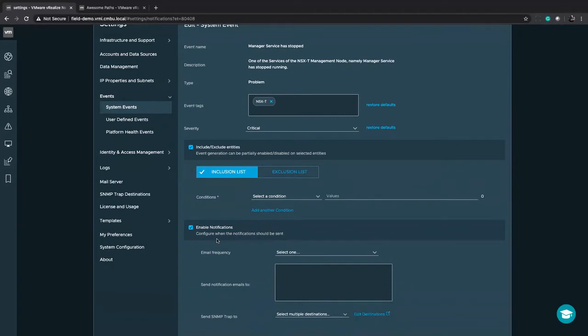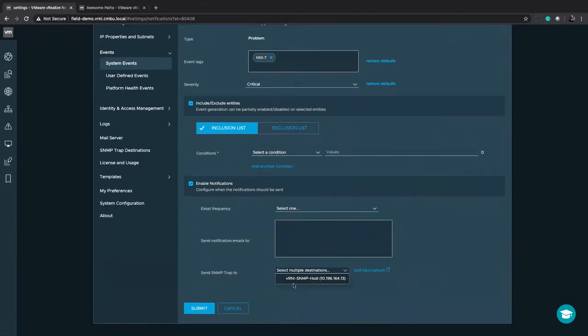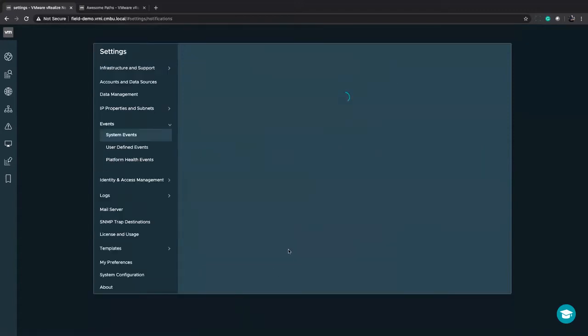So instead of just receiving the notifications locally within the product, you can adjust your email frequency for how often you want to be emailed when the alert occurs, or you can also at the same time enable SNMP traps and send SNMP traps when specific alerts come in. So all of this is totally customizable within the product.